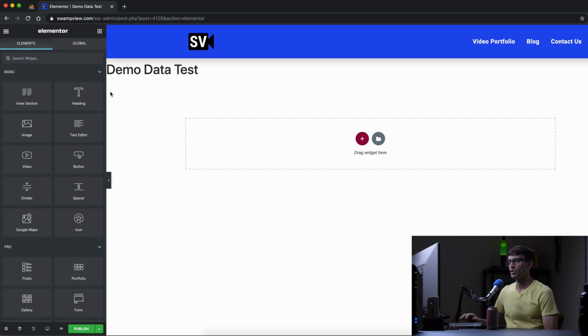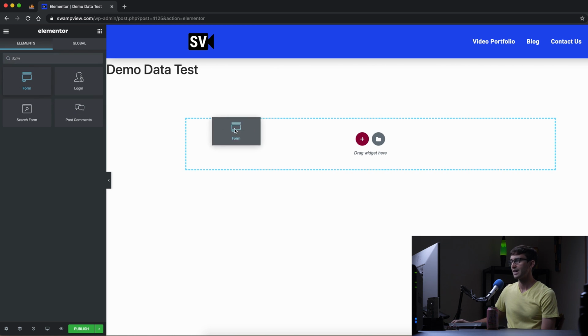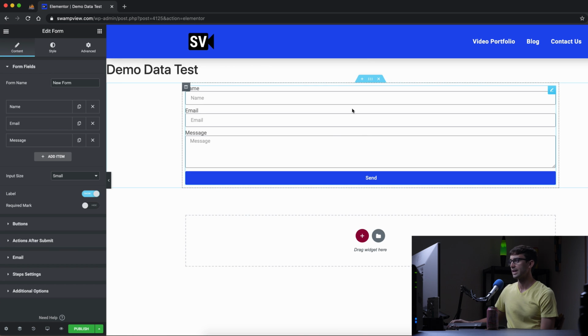And just to keep things simple, we're going to look for the form widget. We're going to drag that into our layout here, and we're just going to use their default form with name, email, and message. That does not have to be the case at all. You can have numbers or checkboxes or whatever, but just to keep it simple, like I said, we're just going to use these fields. We're going to publish this.